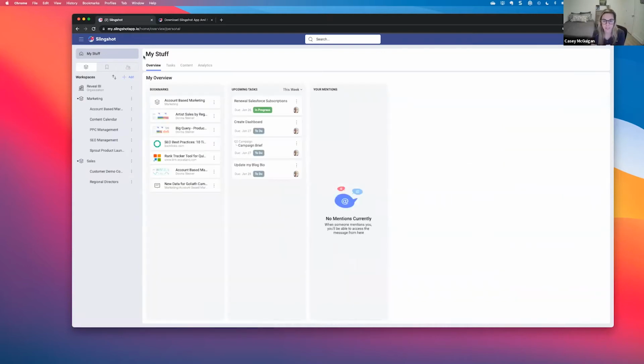my stuff section here, I have a little overview where I can see all of the bookmarks for myself that I have quick access to. Within Slingshot, you can bookmark really anything. You can bookmark a dashboard, a list of tasks, a specific project, even a point of conversation that you're having with your team that maybe you need to go back and reference, or you always want quick access to that point. You can bookmark a specific point of a conversation.